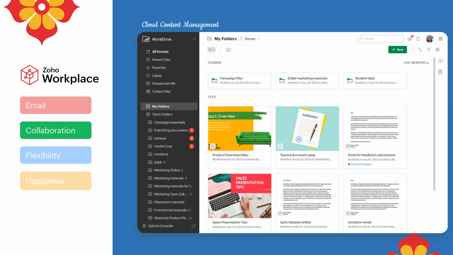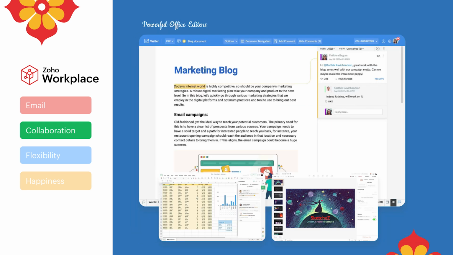And then under collaboration, we have the file management tool, Zoho WorkDrive. And that is obviously the key topic of today's session, so we will have enough time to talk about Zoho WorkDrive. So I'm leaving this part for now, but this is a file management tool which will let you collaborate better. And you also have the Office editors. So Zoho WorkDrive is powered by Office editors.